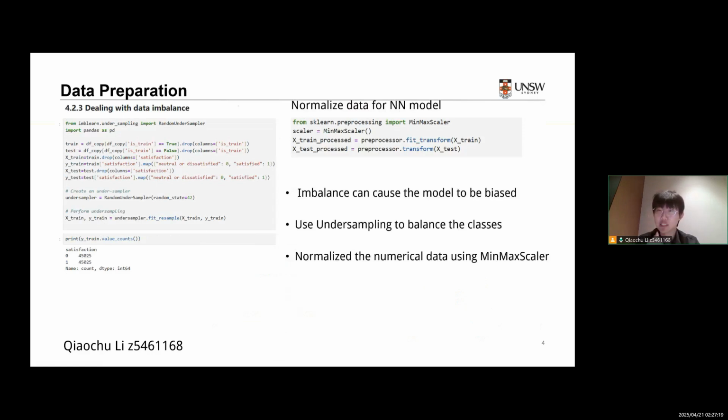To address the imbalance between satisfied and unsatisfied passengers, we used undersampling. We randomly sampled the majority class to match the size of the minority class. This gave us a balanced dataset with equal representation from both classes. Undersampling helps reduce bias towards the dominant class and improves model fairness, especially for metrics like recall.